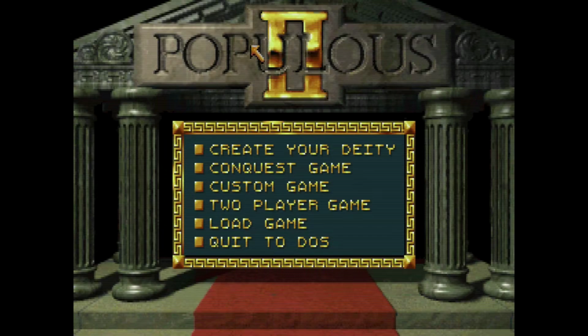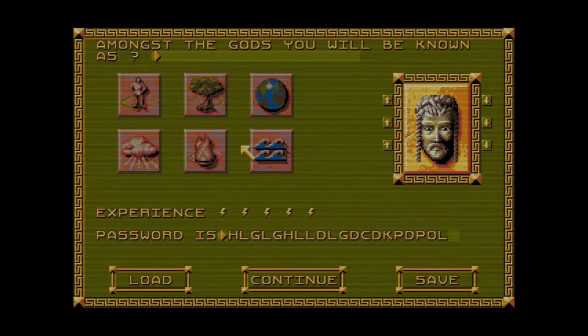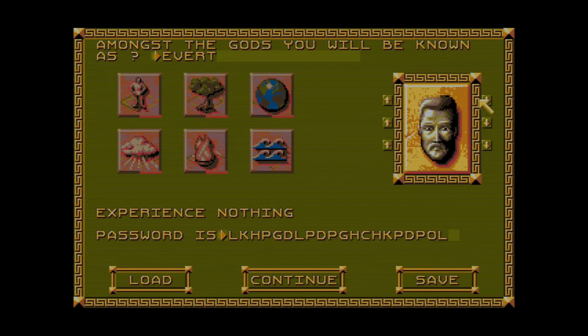You have mouse control and beautiful VGA graphics with lots of colors. And the first thing you do would be create your deity. You can see that we've changed to a much higher resolution and lower colors. And you can type in your name. And then these are supposedly powers that you can use. I'm just going to evenly distribute it everywhere. Well, almost everywhere. And with this, you can change your appearance.